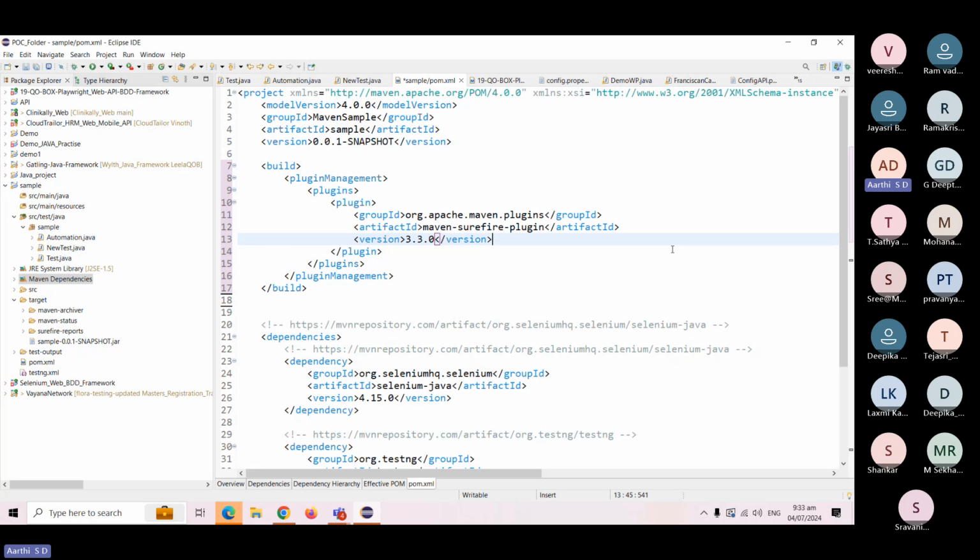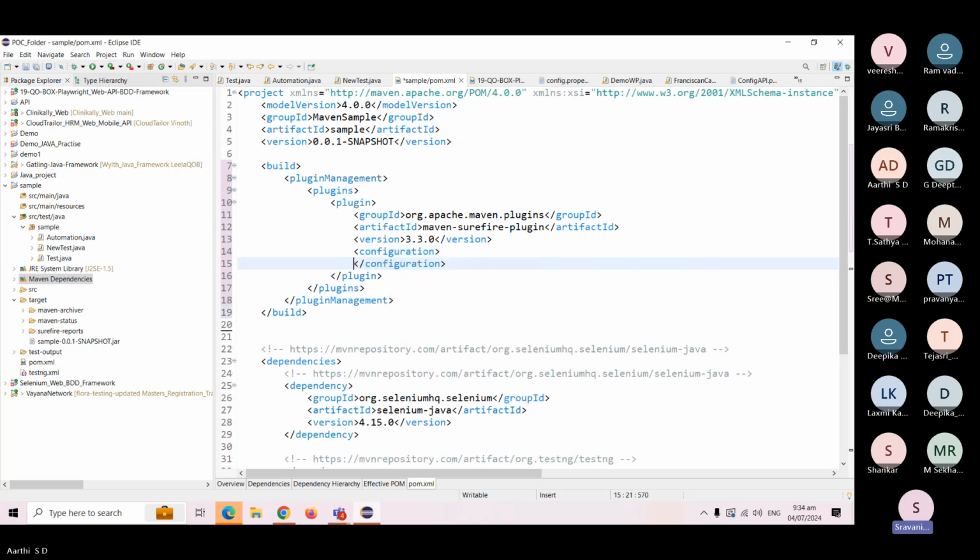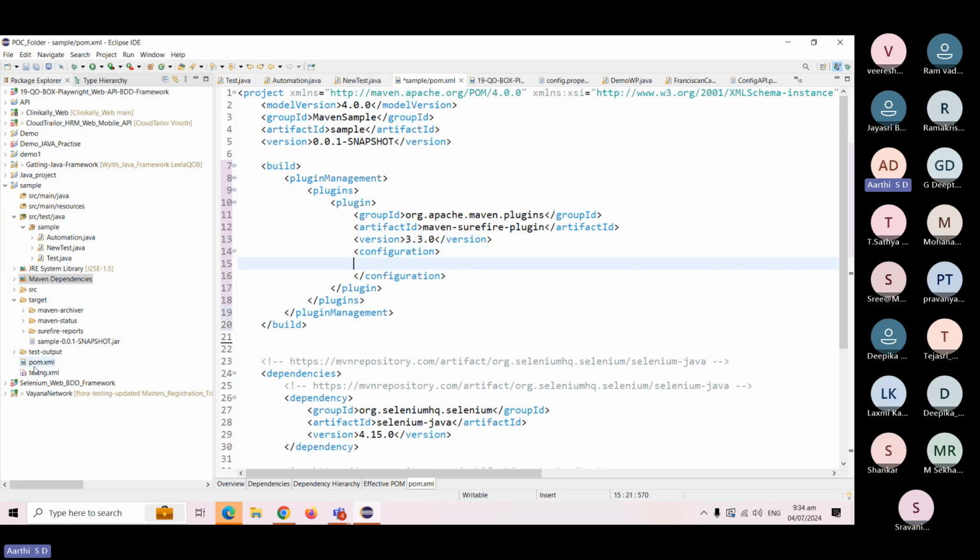Here I can set up. I forgot the hierarchy, I'll just try. It is working. Under this configuration, I have now used TestNG. If you want to use xUnit or JUnit, you can give that accordingly. But as of now, we are following TestNG, so I will move ahead with TestNG.